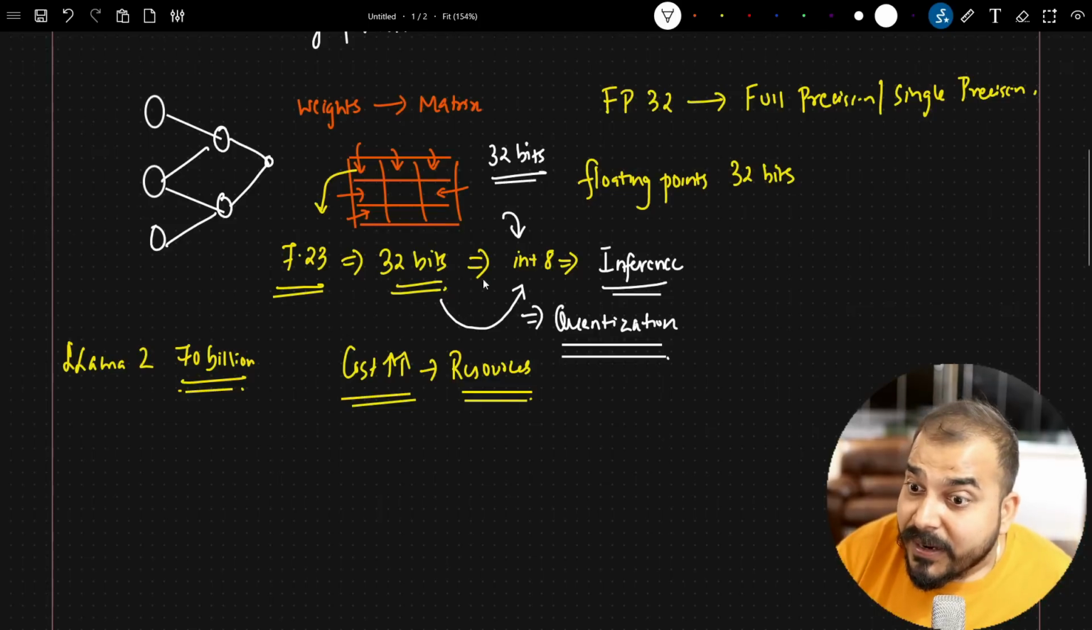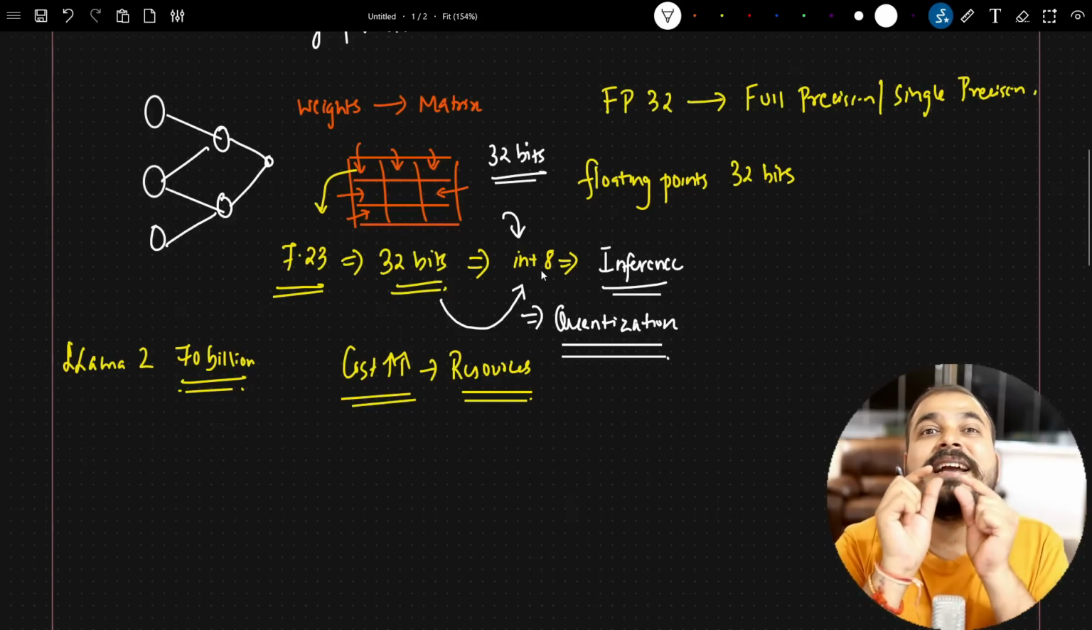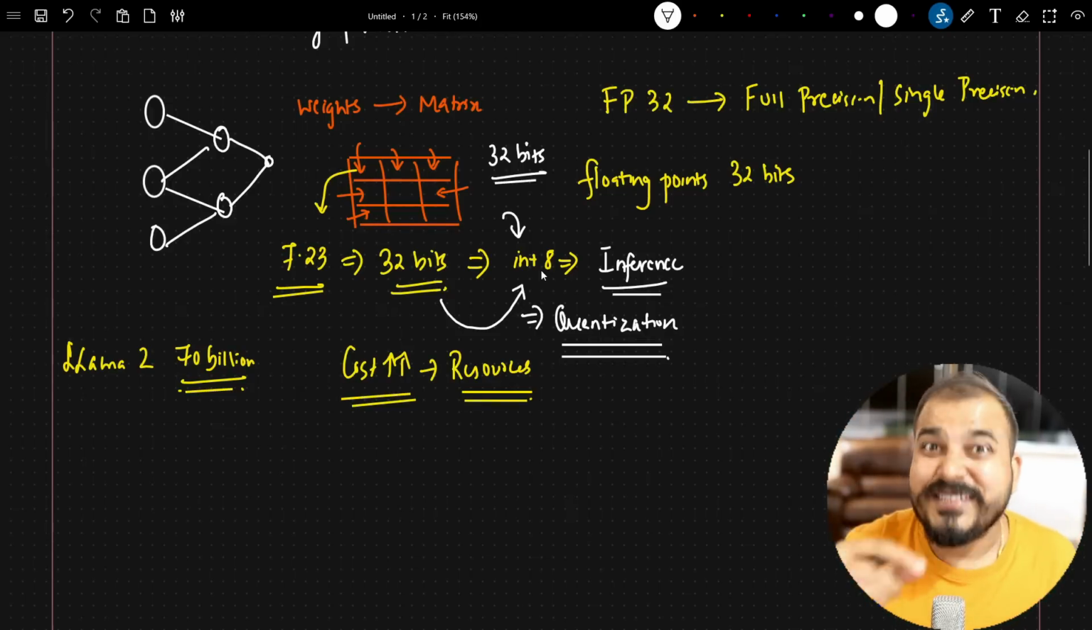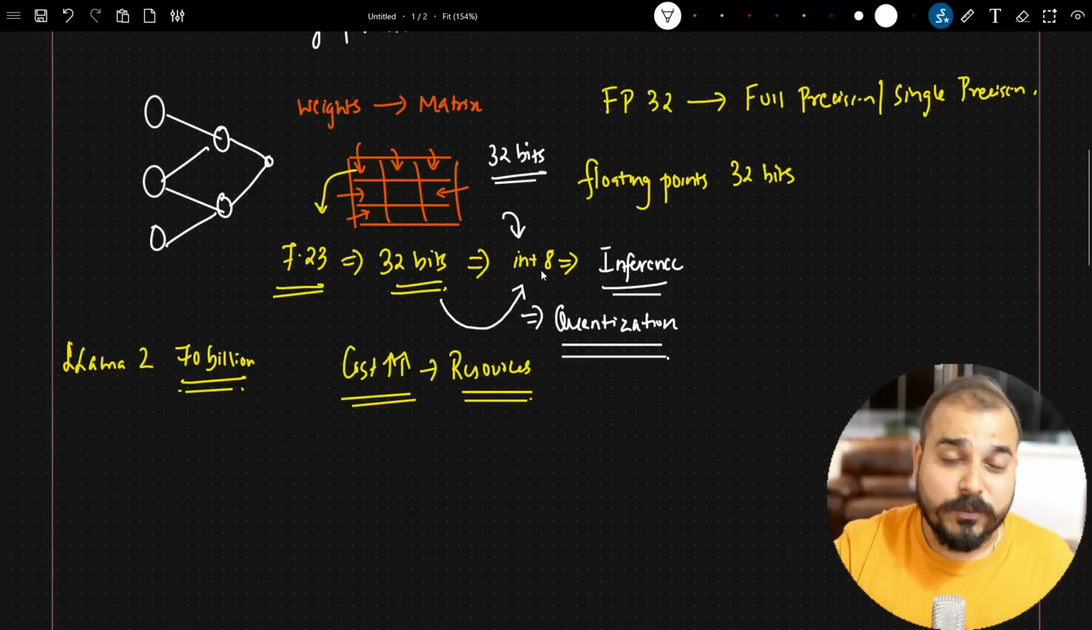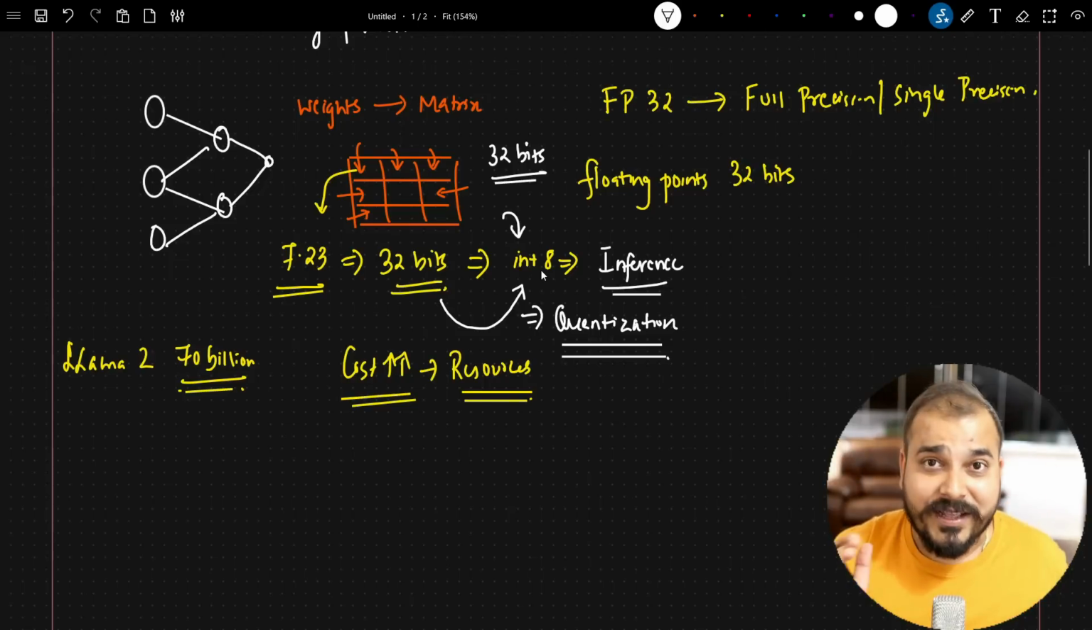But if I convert my 32 bits to 8 bits, every weight is basically converted into 8 bits. Now just imagine the calculation. Will there be a difference? Yes, it will happen a little bit more quickly. So quantization is very much important for inferencing.